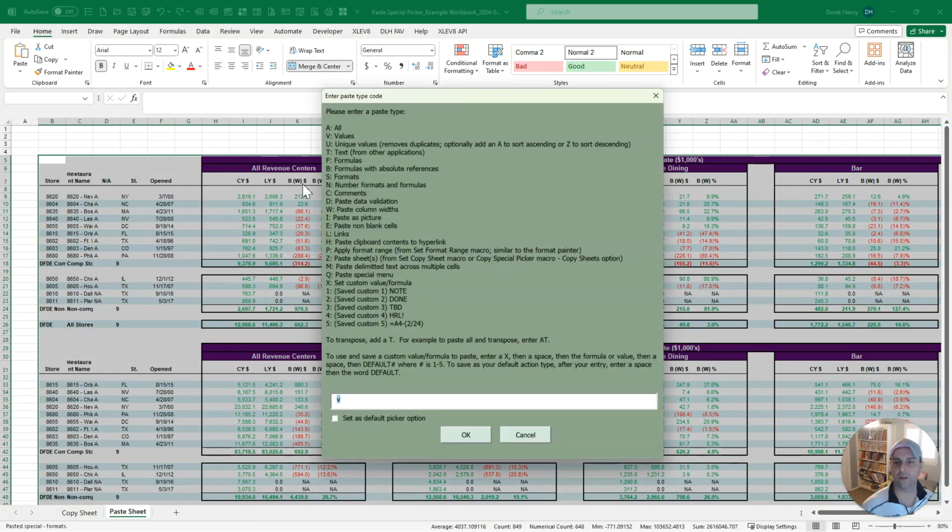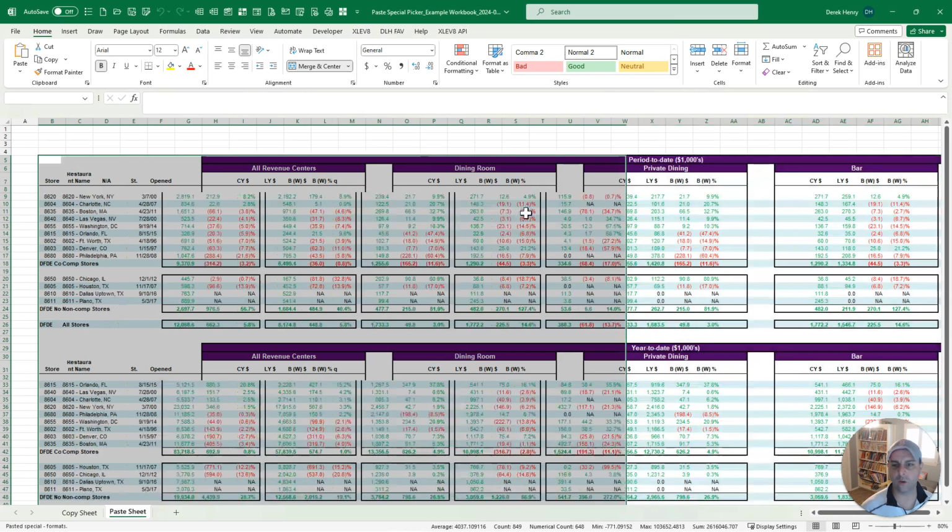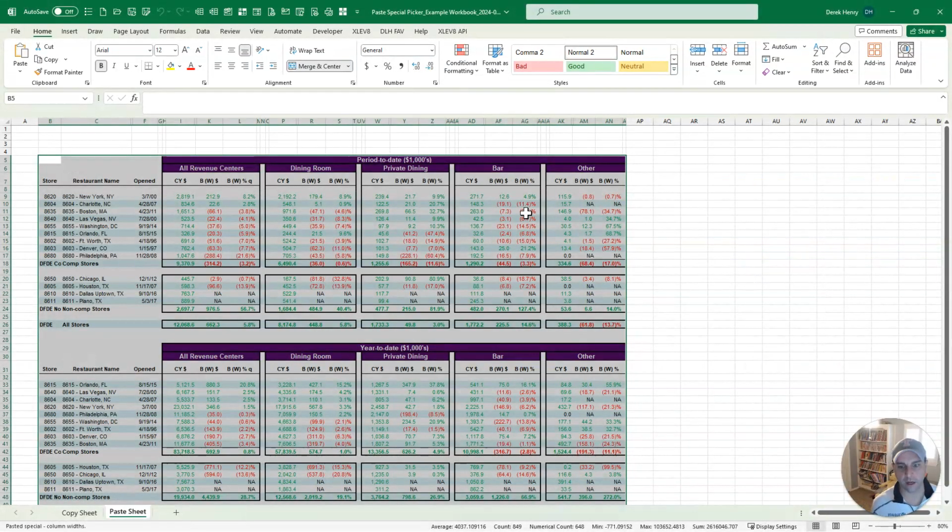So we're going to run this one more time, and with option W, we can paste the widths. A lot of people didn't know you can paste column widths. That's awesome, because otherwise, you'd have to resize every single one of those guys.